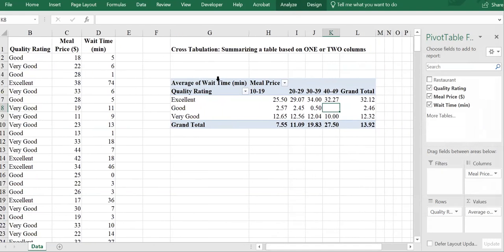So now I have the average wait time for different quality ratings and for different restaurants with different meal prices. The average waiting time for restaurants whose meal price is between 10 to 19 is 7.55 minutes. The total average wait time of all these 300 restaurants is 13.92. The average wait time for the excellent restaurants is 32.12, and so on, right?